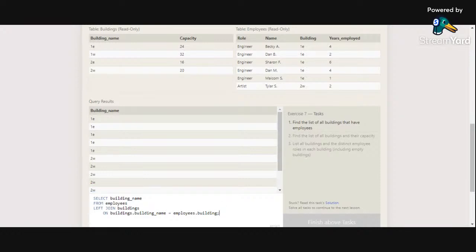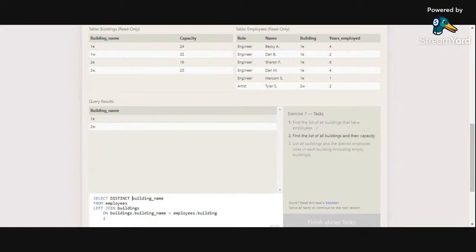Did it work? No. Do we need... they want the unique list of all buildings that have employees. So if a building doesn't have employees, then... I think probably all we need is just distinct buildings from employees. We don't really need to do a join over here, don't you think? With this, that table is not really required. If we remove the left join, it will still work.